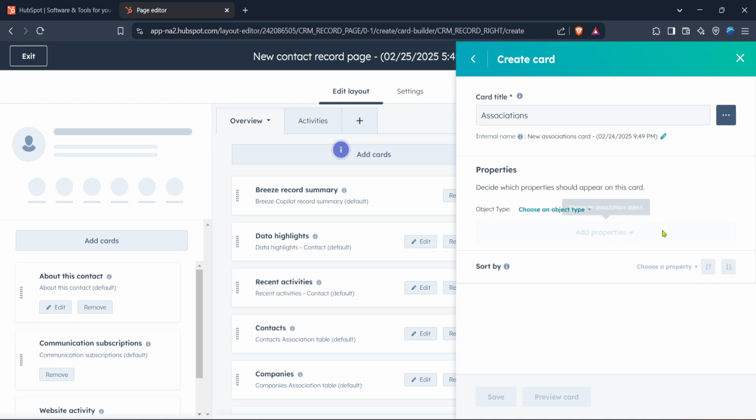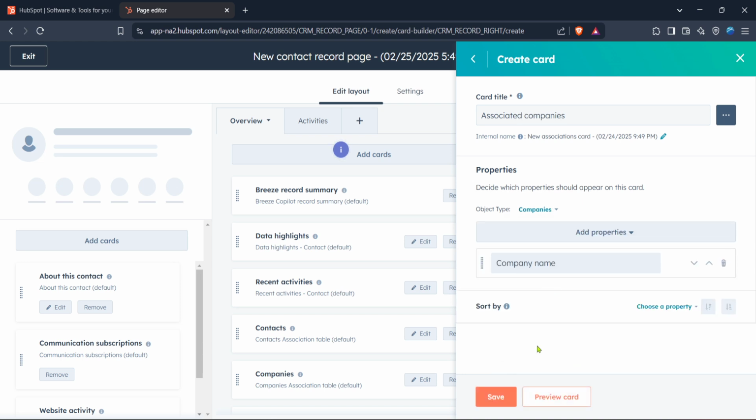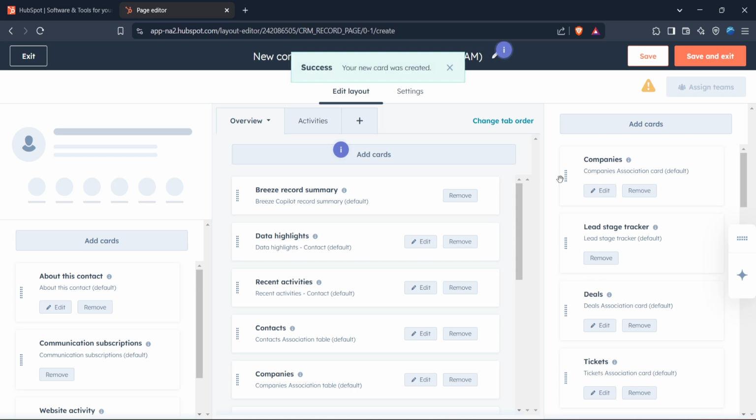By following these steps, you've successfully integrated the activity totals card into your records in HubSpot, ensuring a more dynamic and insightful experience. Utilizing these cards helps keep your interactions and tasks in check, fostering a more productive environment.